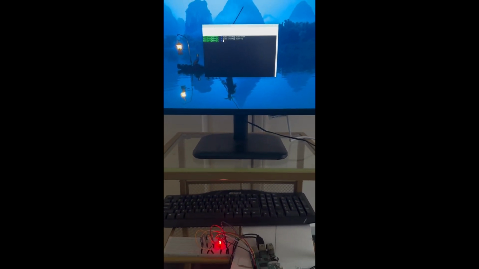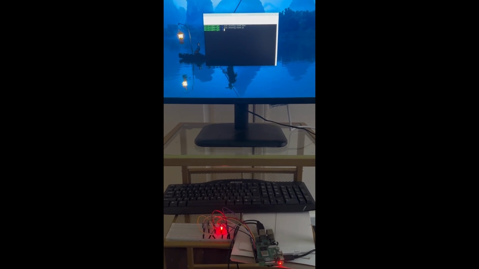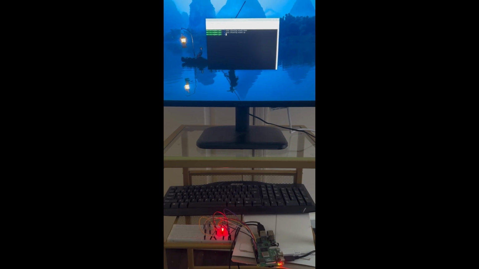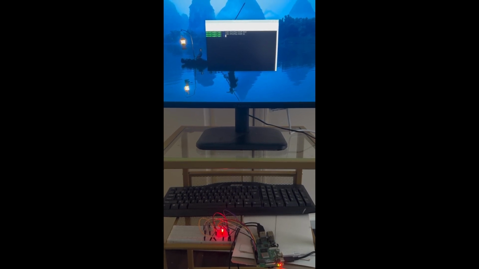Then I will turn the Wi-Fi back on using this code, and the green and clear LED will turn back on to show that the system is up and running and the Wi-Fi is actually working now. See, there you go.